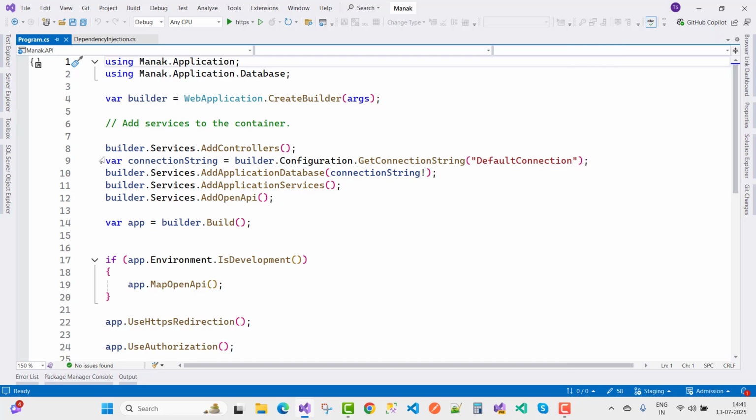So here we have builder.Services.AddControllers, and here we have a connection string, that is builder.Configuration.GetConnectionString("DefaultConnection"). And here we have builder.Services.AddApplicationDatabase with the connection string, and builder.Services.AddApplicationServices.